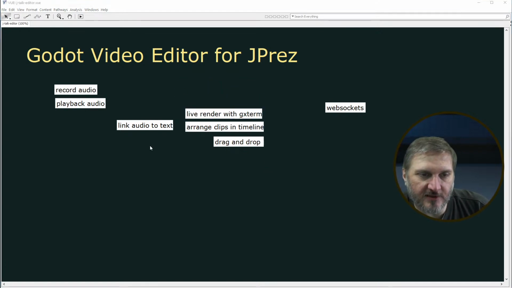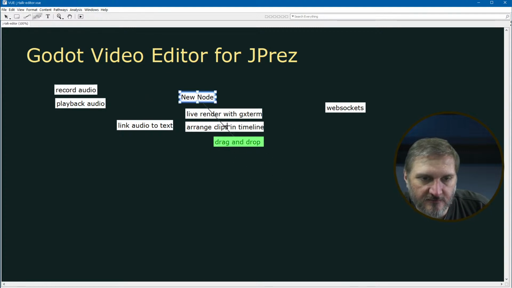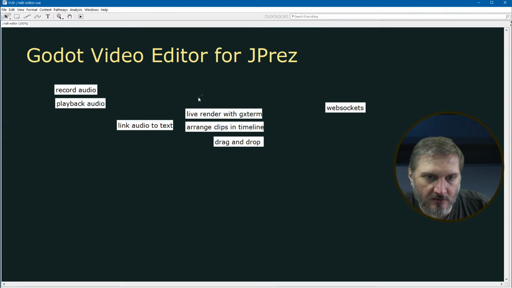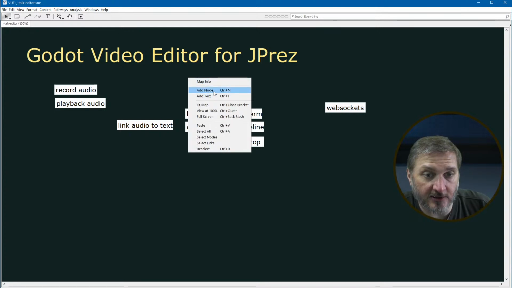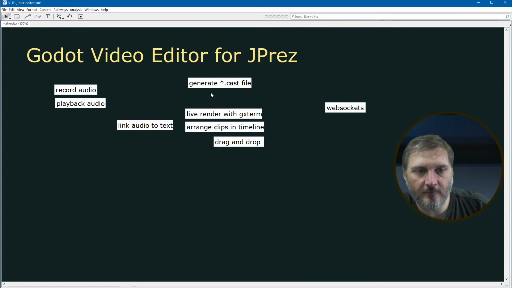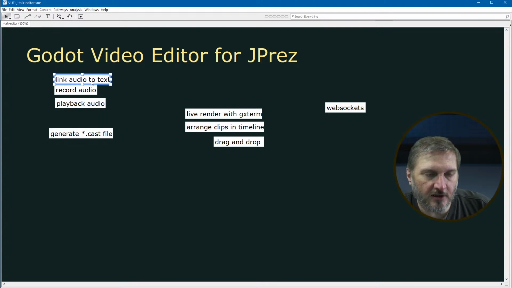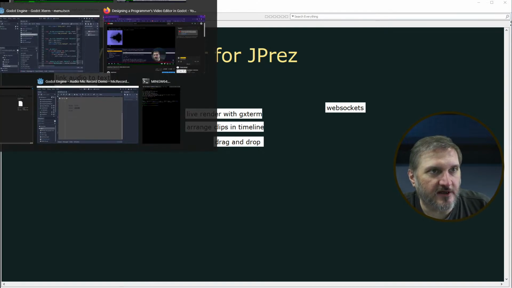I haven't tested it. I mean, I've tested it by running the demo. I haven't tested it by running my own version of a cast file. But I think I could generate a cast file, and I could look into the code and see how to generate it from JPrez. Link audio to text. I haven't actually talked about the audio stuff.